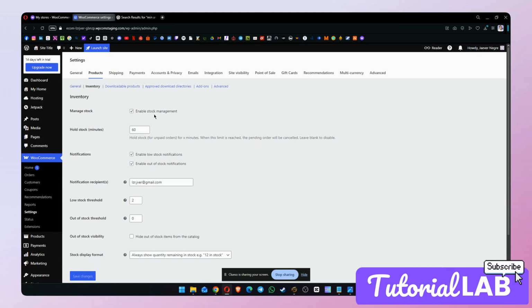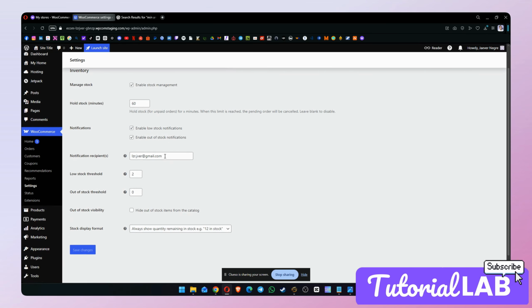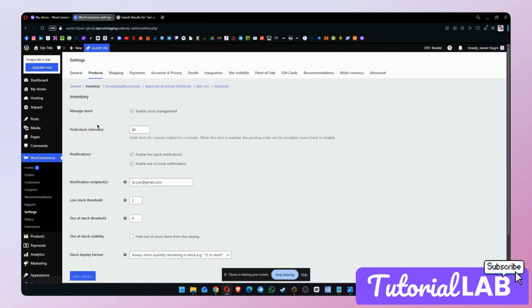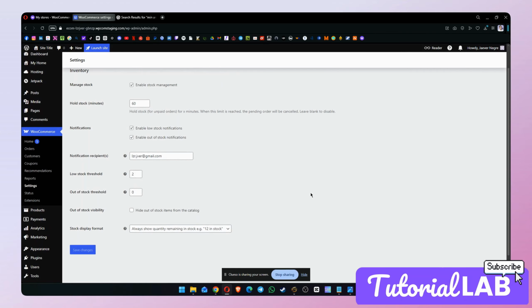Enable this setting. We can also change options like holding stock in minutes, notifications if stock is low, low stock thresholds, out of stock visibility, and stock display format. Adjust these settings as needed for the store. When finished, click Save Changes.